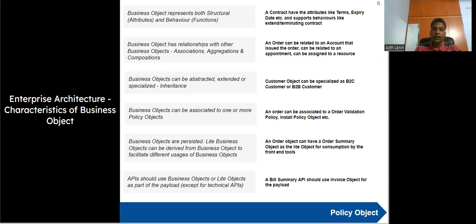We'll come to that. Business objects are pretty much persisted because there's a structural aspect to them. They are persisted, but we should be able to derive light business objects from the business objects, which can be used to provide different views to different clients or different other applications, basically.